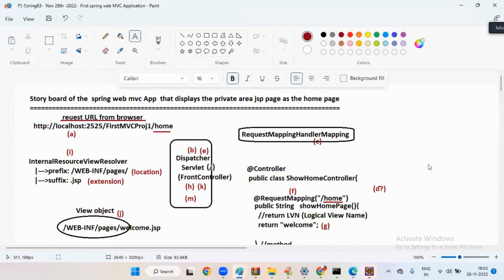Any request from the URL will be trapped by the dispatcher servlet. The dispatcher servlet hands over the request to handler mapping. Are you understanding my statement? Hand over the request to handler mapping.